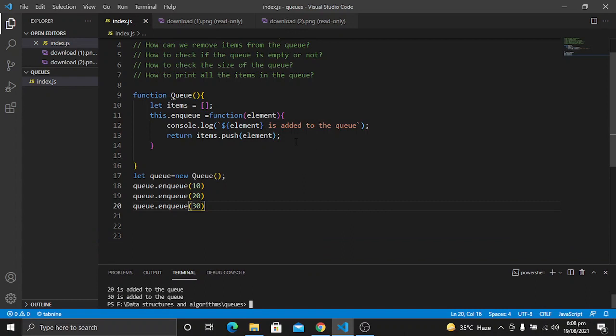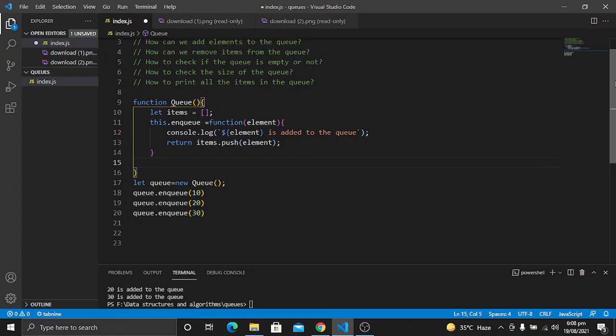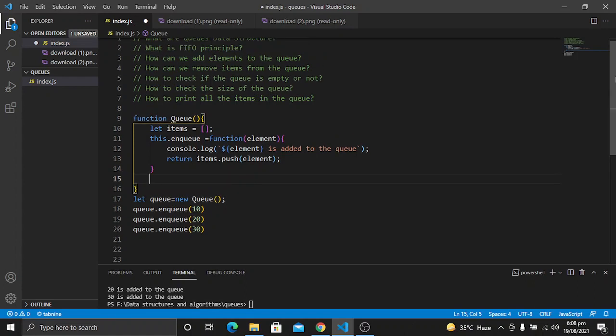So in this way we can add elements to the queue array, or the queue data structure. The next step is how can we remove elements from the queue. Now you will see a difference here. When we remove elements from the queue, the first element that has been added, for example if 10 is added first, 10 will be removed first. It is directly opposite to the stack data structure, in which the latest element added will be removed. However, in queues, the first element that we add will be removed from the queue.